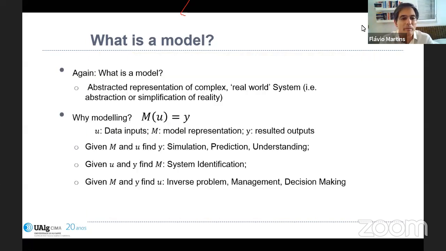A possible definition of a model is an abstracted representation of a complex real world system. Okay, so firstly, it's a simplification of the reality. And because it is the simplification, it doesn't behave exactly as the reality. And we must be prepared for that when we use models. We must be prepared for the errors the models possess. So we try for the models to have the least error possible, but we must be conscious the model will always have an error. Okay, we must control it, we must be able to quantify it, but it always has an error.